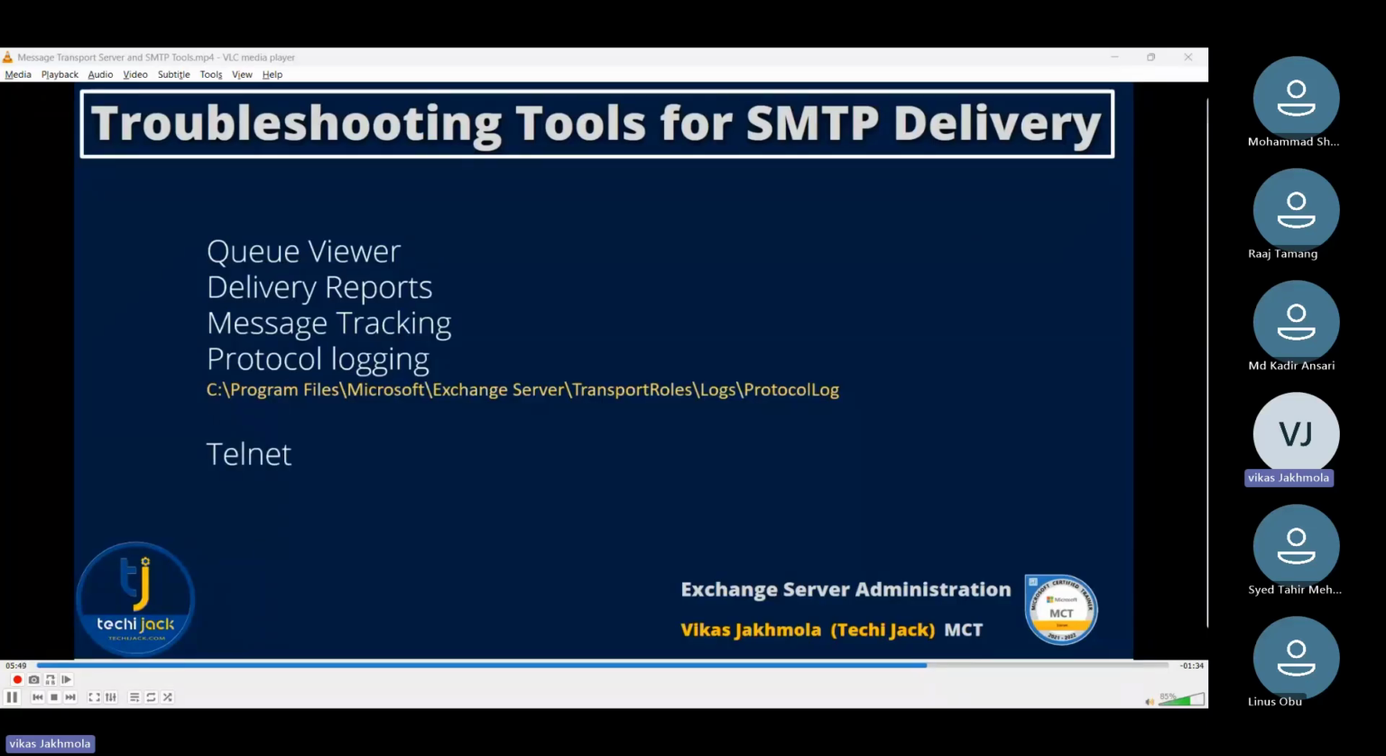And the next one is Telnet. You can use the Telnet client to connect directly to the server running Exchange Server. This allows you to verify that the server is allowing connections on port 25 for SMTP deliveries. After you are connected, you can type SMTP commands to perform the delivery of a simple message. In some cases, you may get more detailed error information for troubleshooting by using this method.